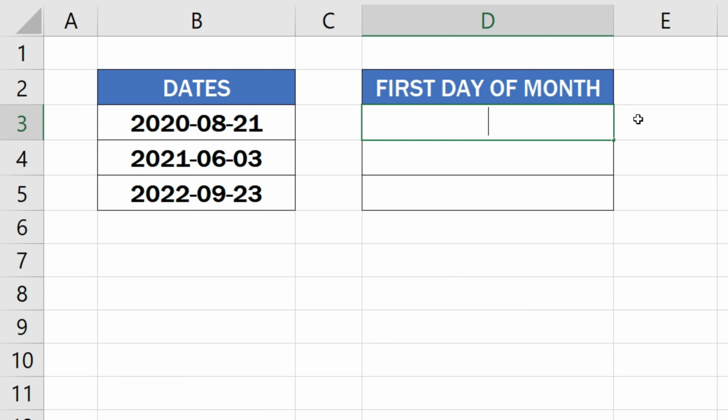Let's start the formula by typing an equal sign in the target cell. Now type EOMONTH followed by an opening bracket. Now select the cell containing the date as the first argument. Since we want to get the last day of the previous month, type -1 as the second argument followed by the closing bracket. This EOMONTH function will return the last day of the previous month, so let's add 1 to it to get the first day of the current month.